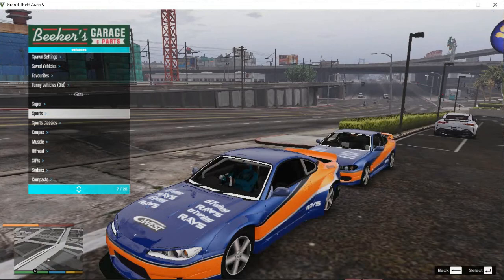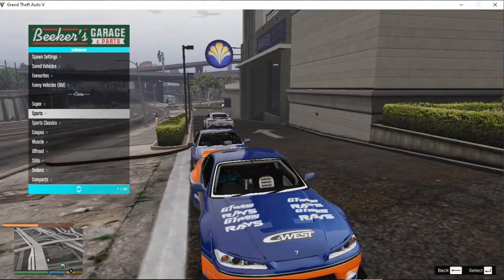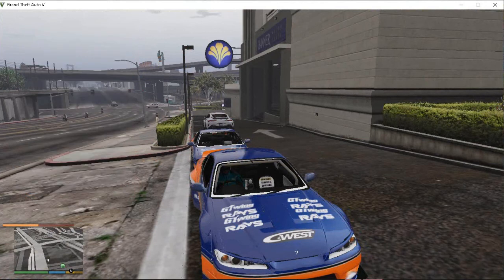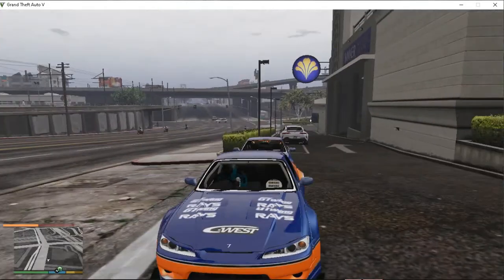Oh, damn. There we go. I like how it spawned in the same color. But there you go, boys. As you can see, we just got caught.